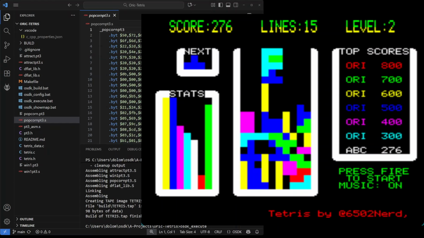You don't have to know how it actually works in C. If you're interested in playing it, then you can just take the tap file that's already on the repo and load it into your favorite Oric emulator.